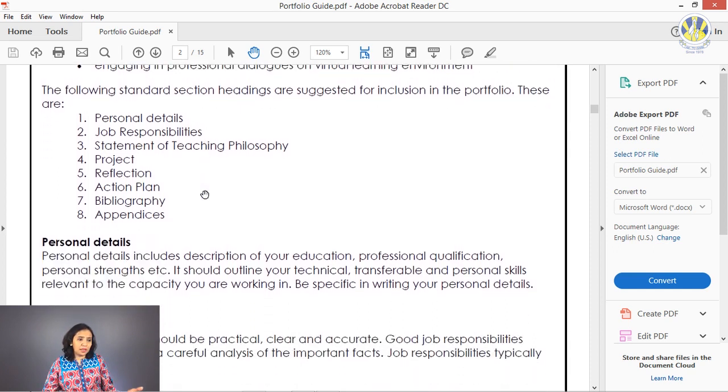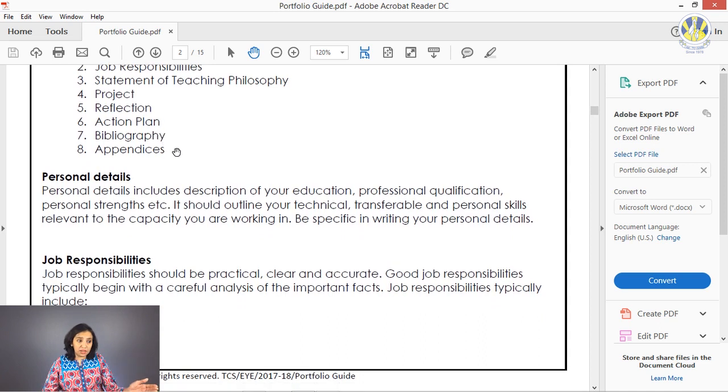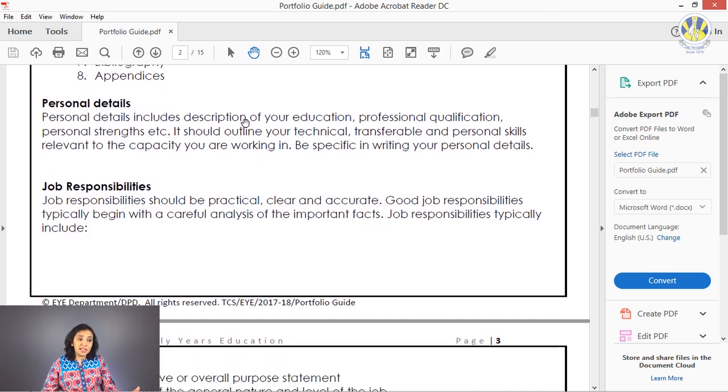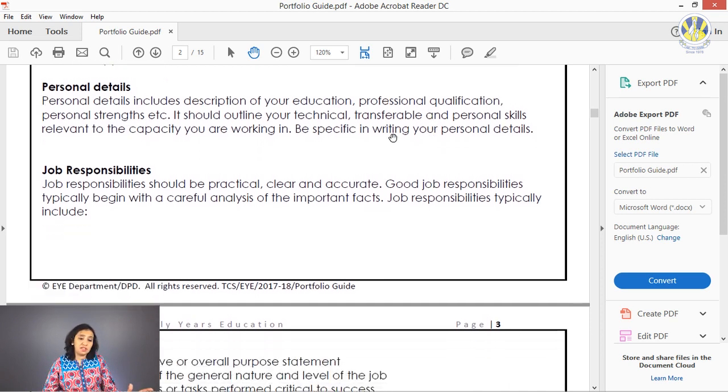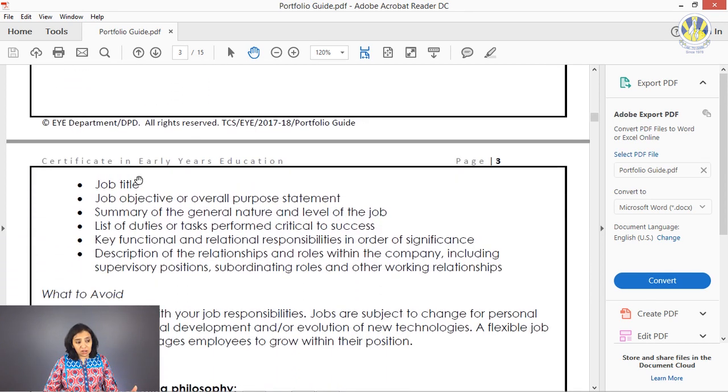And then you can talk about we've already got all these details. We've already been through these details, and every detail has a little paragraph over here to explain what needs to be there. Personal details include description of your education, professional. This is already there. We've already been through. Job responsibilities also mentioned over here.